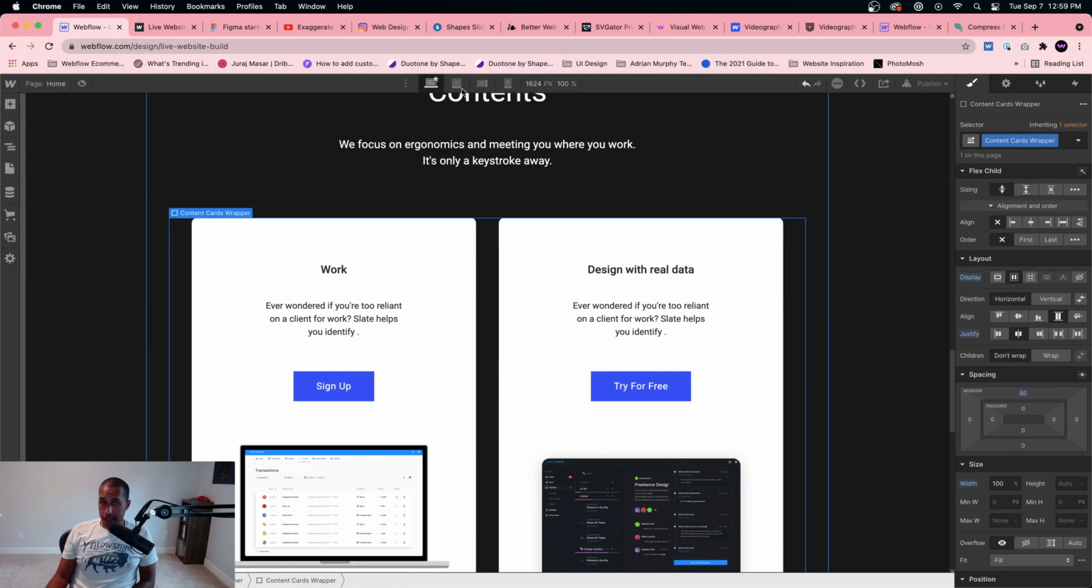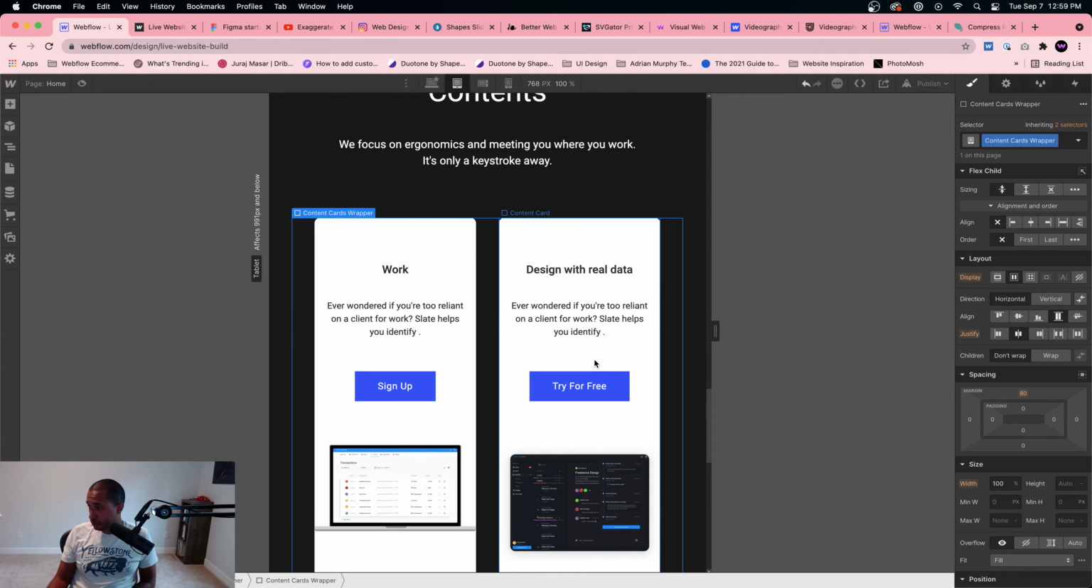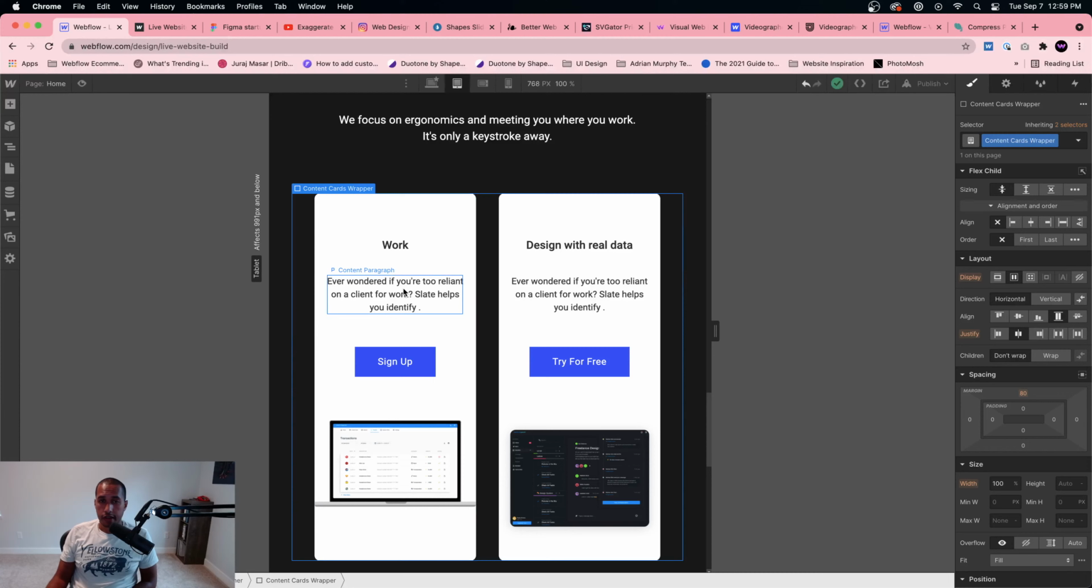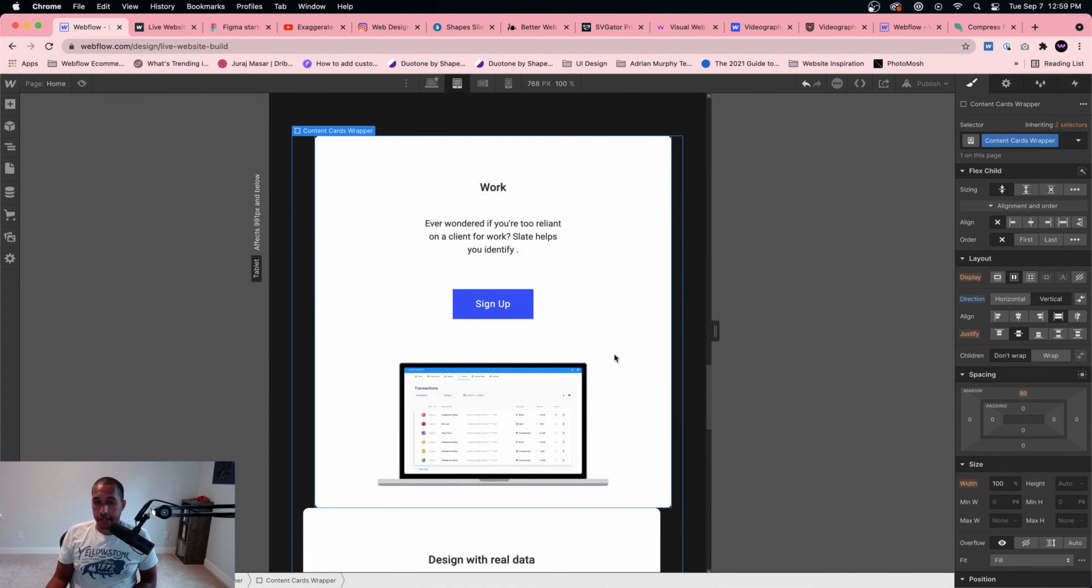So because it's Flexbox, we can go to tablet. So great question, Felipe. So what I'm going to do here for the content cards wrapper, rather than a display setting of horizontal, I'm going to change it to vertical. And just like that, we have kind of a better card.